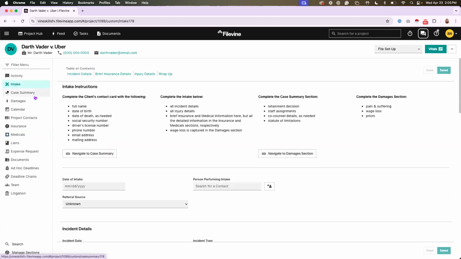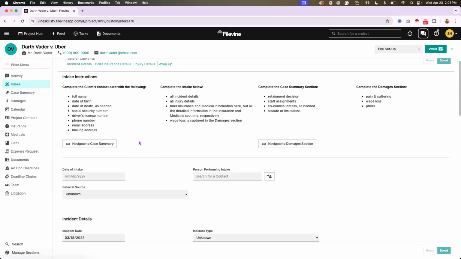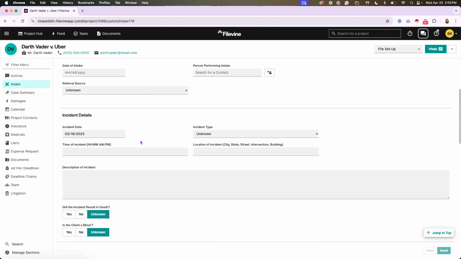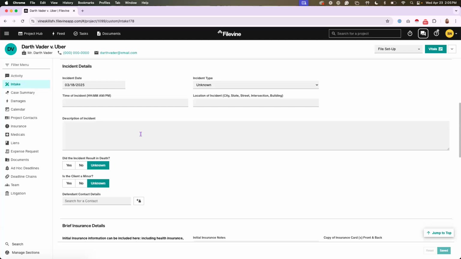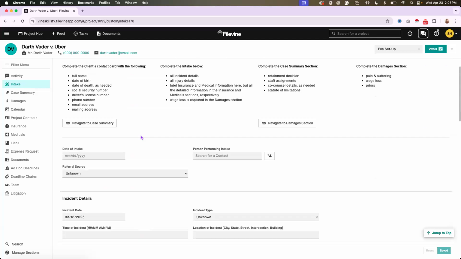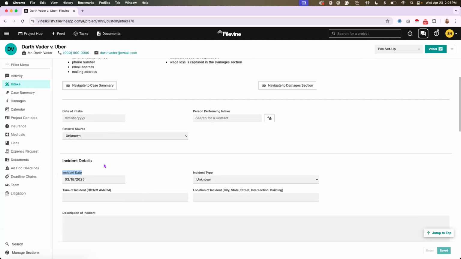So I'm going to go into intake to show anyone who may be new to Filevine what a static section is. That is a free scrolling section from top to bottom. It has one set of information, right? I'm not adding items, I'm not adding cards and building out a section, right? So I can pull from here. A very popular field that you are going to pull from, another one of those high-level built-in fields, is your incident date.